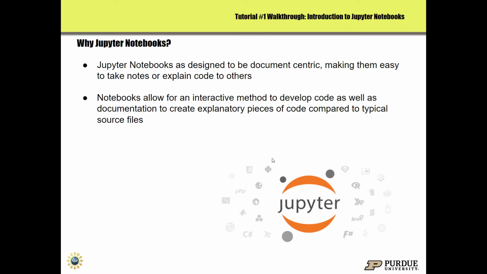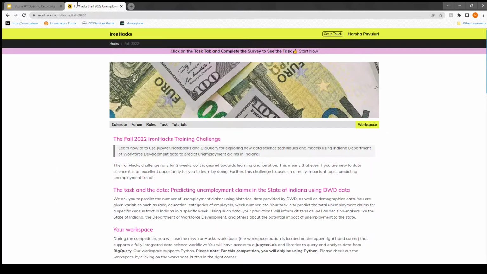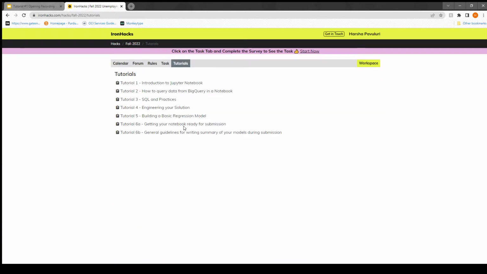So if we want to go to the platform now, I think you all have seen this page many times. This is the overview page for the fall 2022 hack after you click on the unemployment hack for fall 2022. So how do we access tutorials? Well, there's a nice bar here where you can click tutorials, and then you'll have the list of tutorials that are available to you throughout the entire hack. For now, we're going to take a look at tutorial one, but we'll get to the others in future videos.